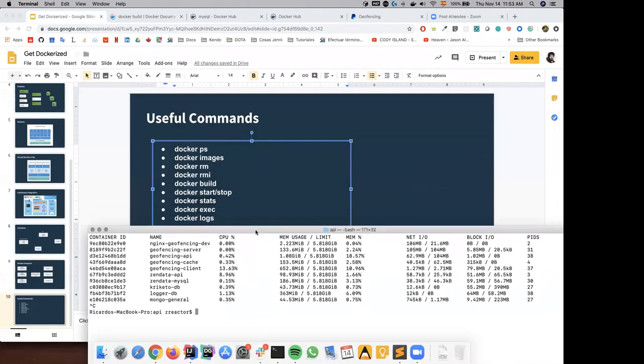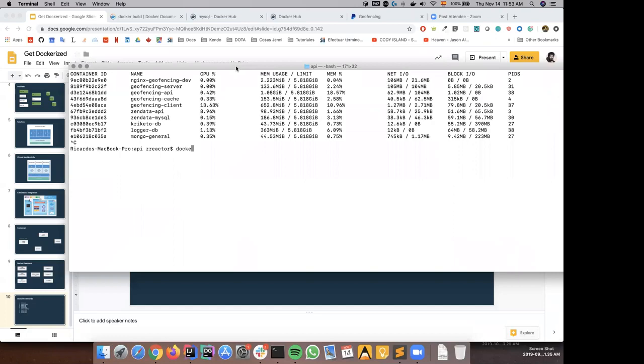Also, I have this Docker exec. Docker exec is a command you can use to go into a container. For example, if I want to run some queries on an EC2 container or see what keys I have on a Redis container, I can use this command in order to enter the container and see what is happening in it. I'm going to enter now on the geofencing cache, which is a Redis container.